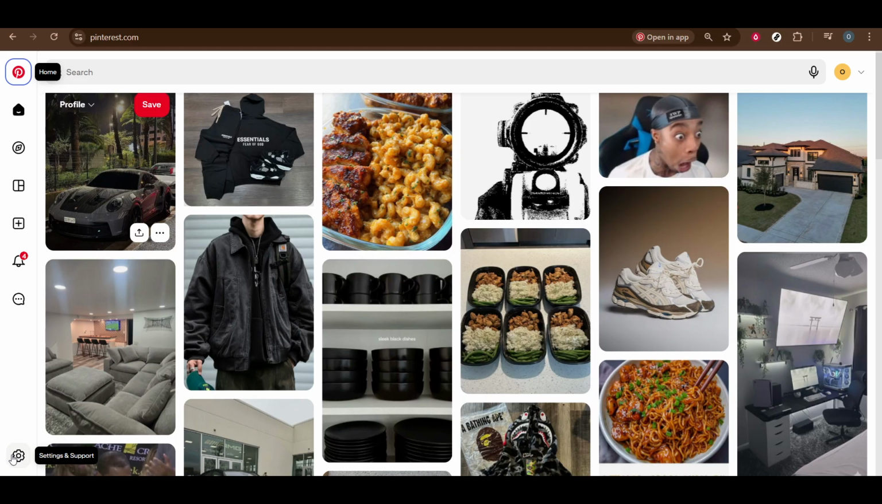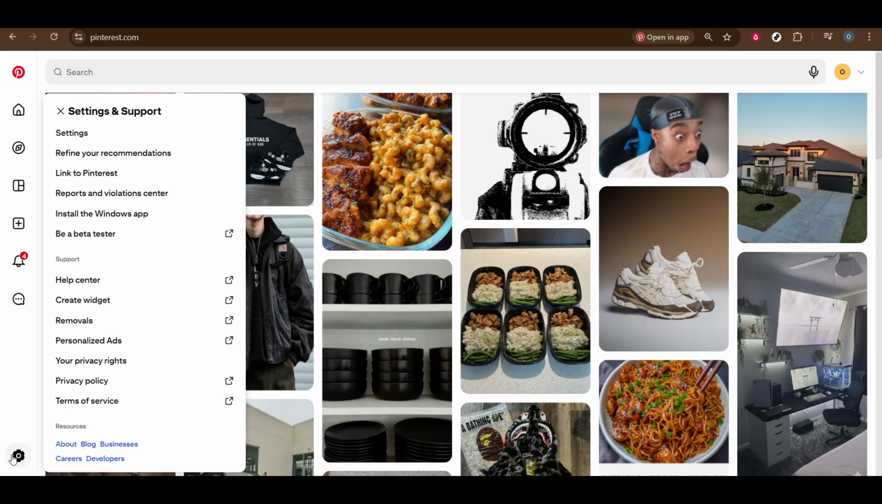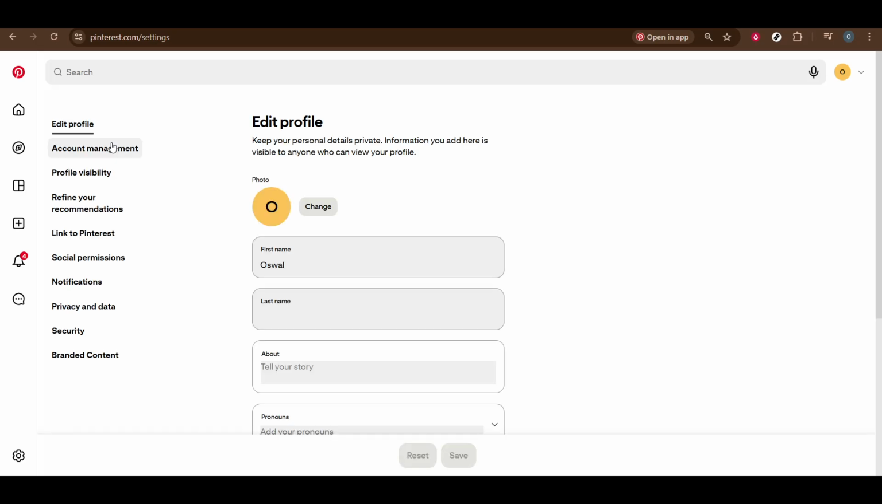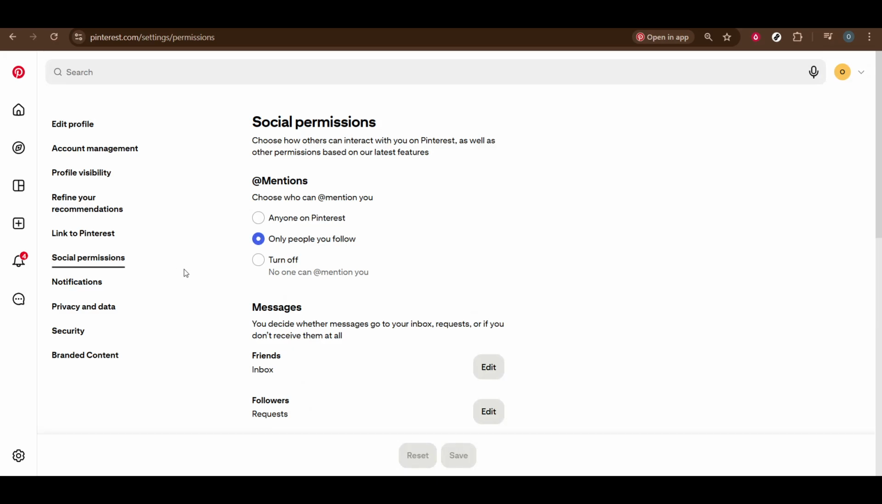From the menu that appears, click on Settings. This opens your full settings dashboard where you can manage privacy, notifications, and permissions. If you're on a smaller screen and don't immediately see it, look for a gear icon next to the word Settings. In the Settings sidebar, find and select Social Permissions. This section controls how other people can interact with your content beyond Pinterest itself. It's the right place to adjust whether your videos can be downloaded or shared outside the platform.